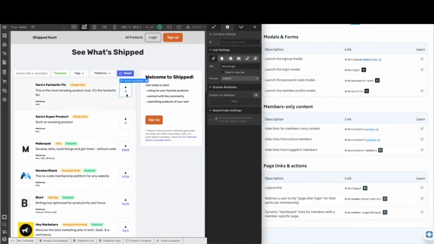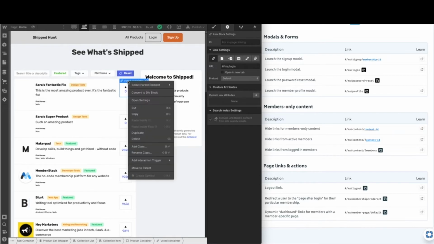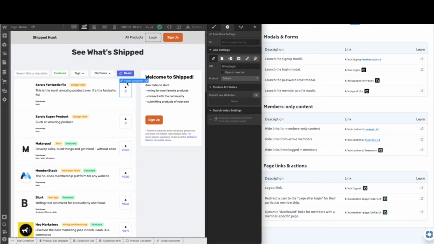If your voted container on the home screen is not a text link, just go ahead and right click and hit convert to text link. I've already done that, but yours should say convert to text link. So once you've made it a text link, now when visitors want to vote, they're going to have to log in.